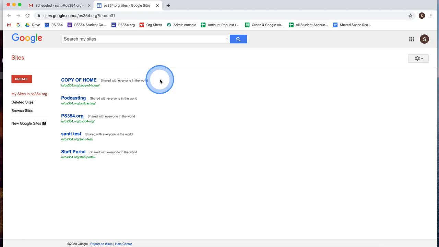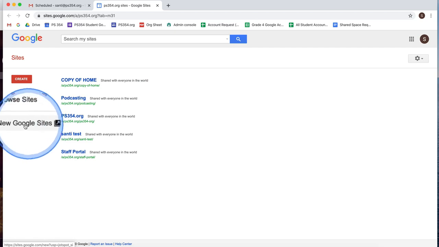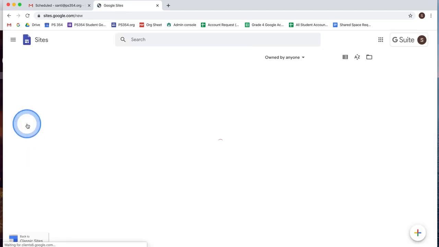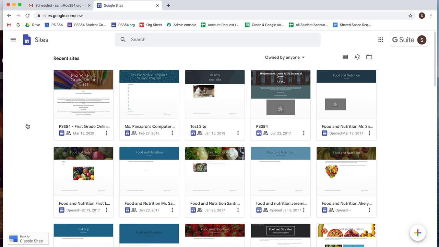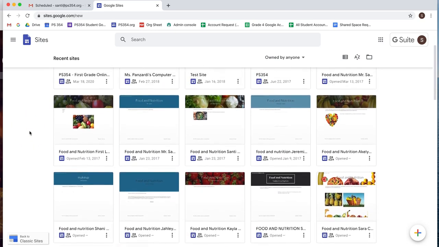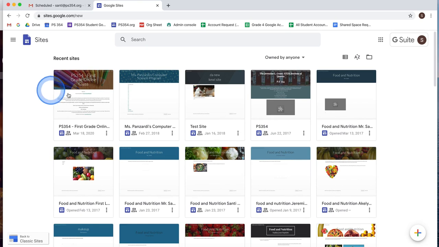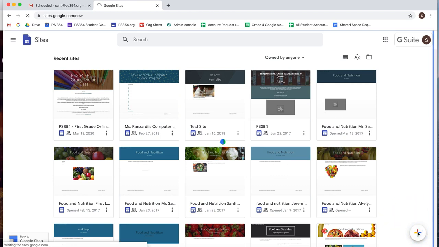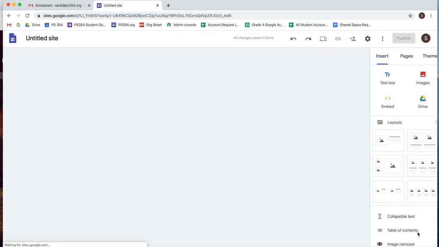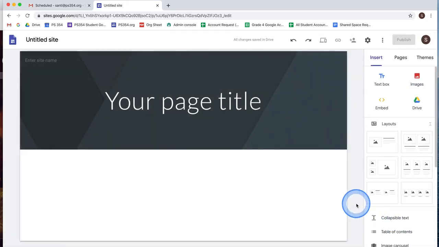Something to keep in mind is that this is actually the old version of Google Sites that will eventually go away and migrate to the new Sites. So it's important when you go to this page to click on New Google Sites. When I click on that, I'll be taken to this page that shows all of the sites that you've made before. So these are the sites I've made. Maybe yours is blank, and that's fine. To make a new Google site, you'll go down to the lower right-hand corner, click on this plus, and it will change the page to create your new site.